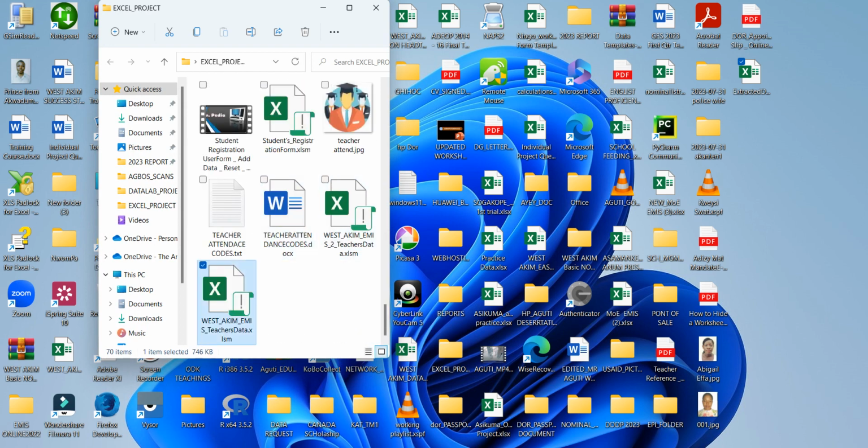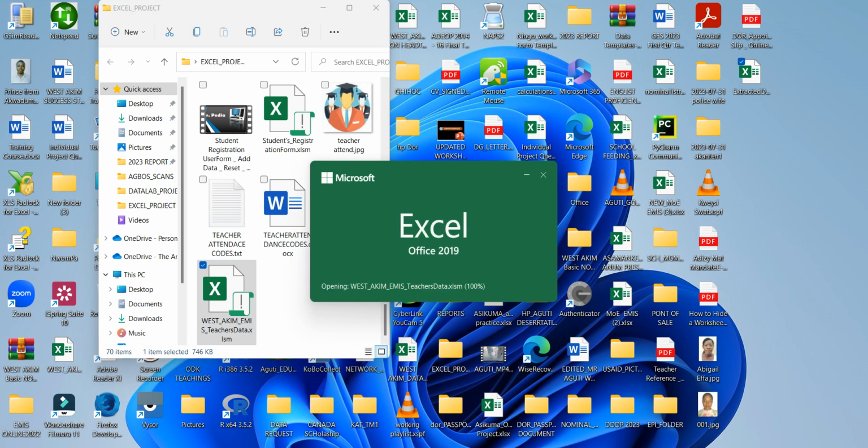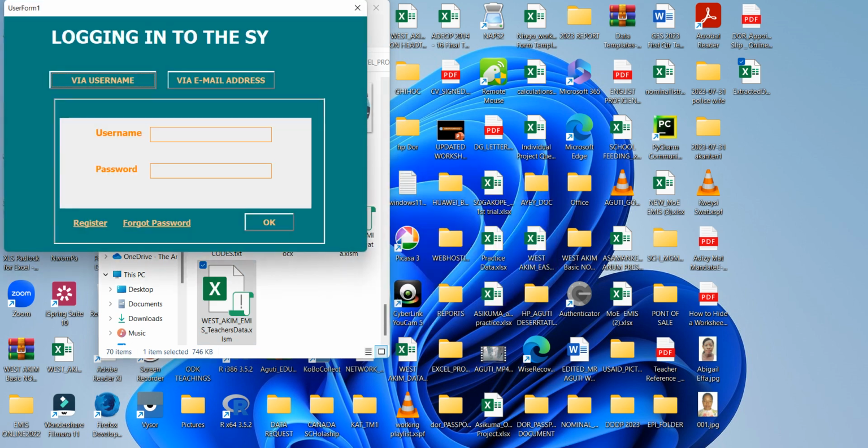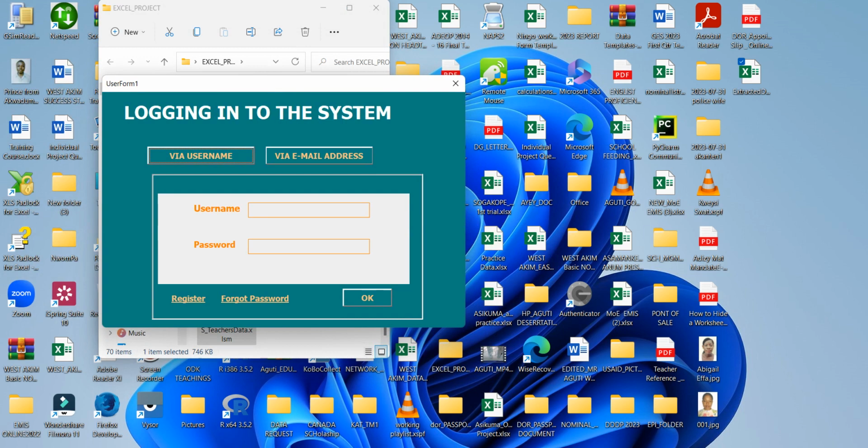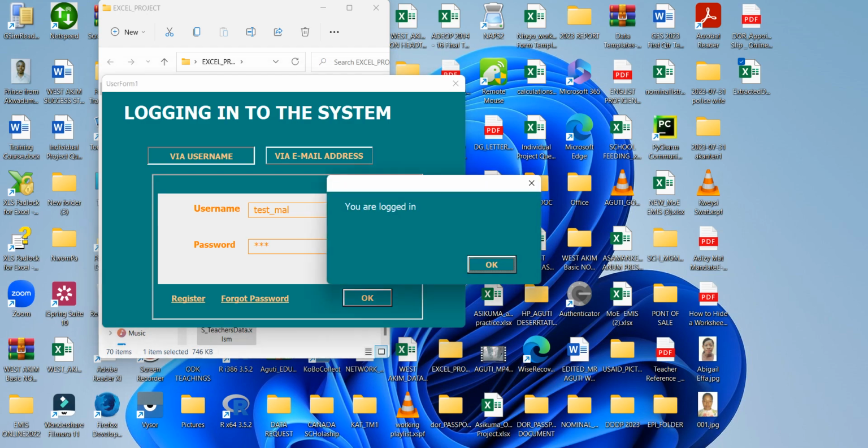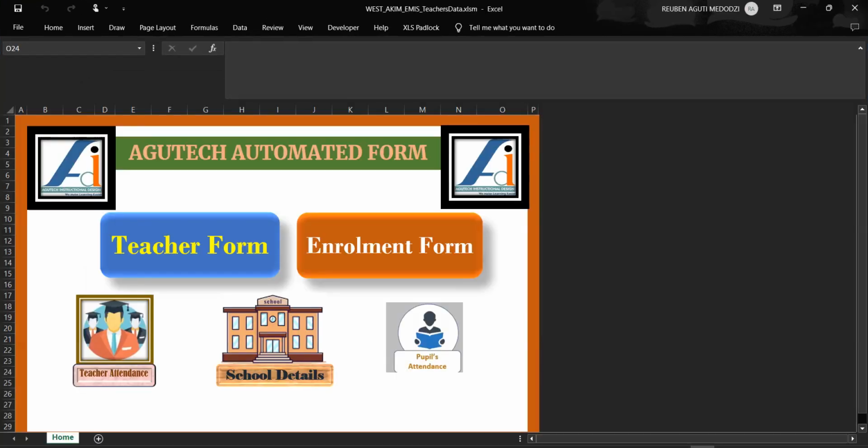This is the file. When I launch it, it will ask me for a password, and I have to click on username, type test underscore law, then the password, click OK. You are logging in. It will log me in. Then the user home page will come.